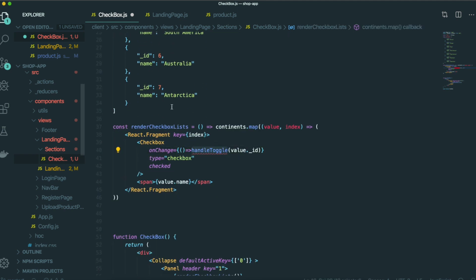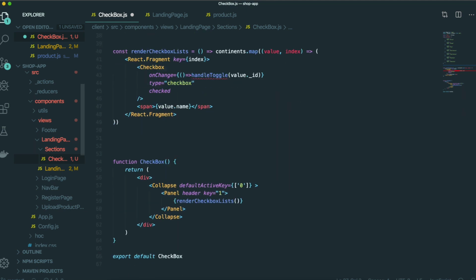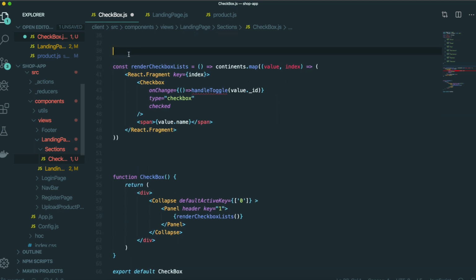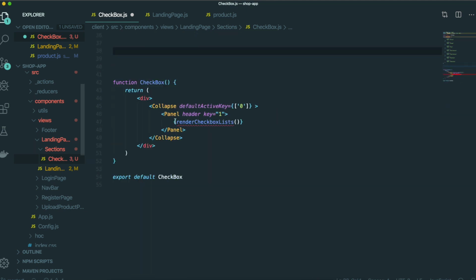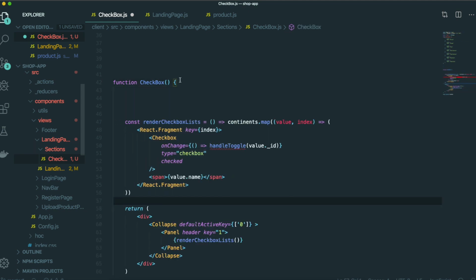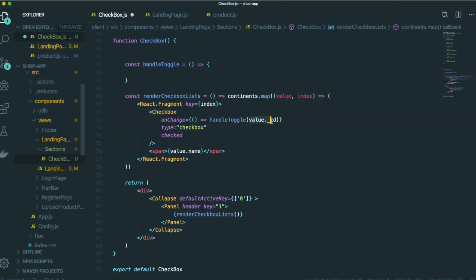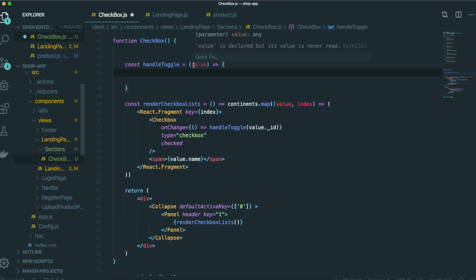So I need to make this function in here. But I need to put this one inside in here. So with this value ID information, we will know which kind of checkbox we click. So we put this parameter in here. So if we click just the one thing, we need to put that value information inside the state.